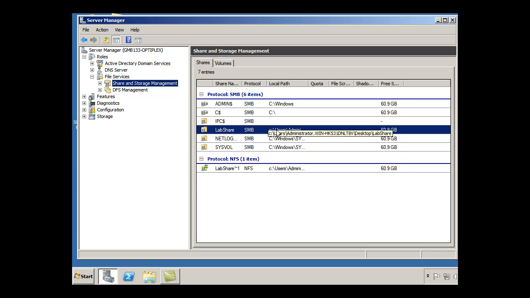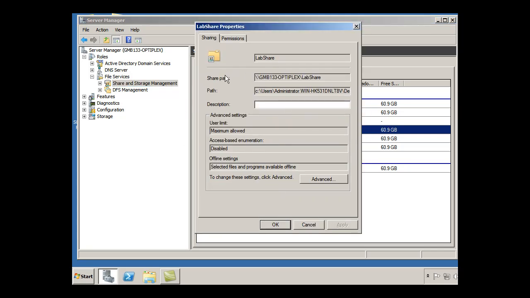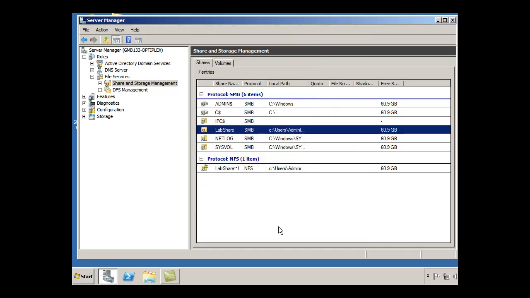So what I'm going to do is double click on LabShare, and right in this window you can see the path to the shared folder. So I'll highlight this shared folder path and do Control C to copy, because I'm going to need it in a minute. Alright, did you catch that, Mark? I did. Okay, then I'm going to click OK. Alright, so we got that, there's our shared folder.